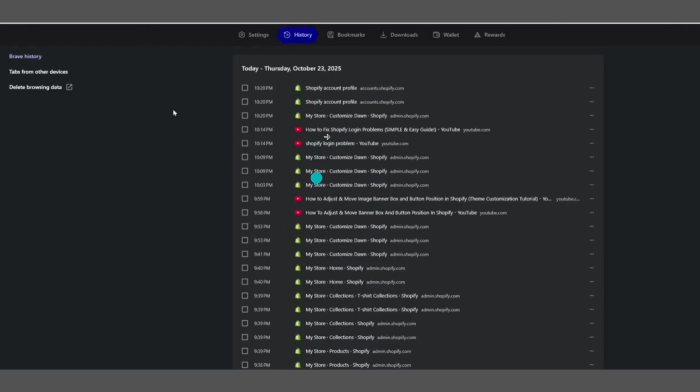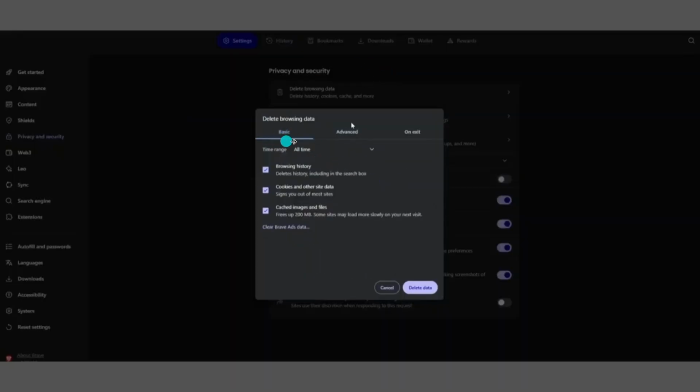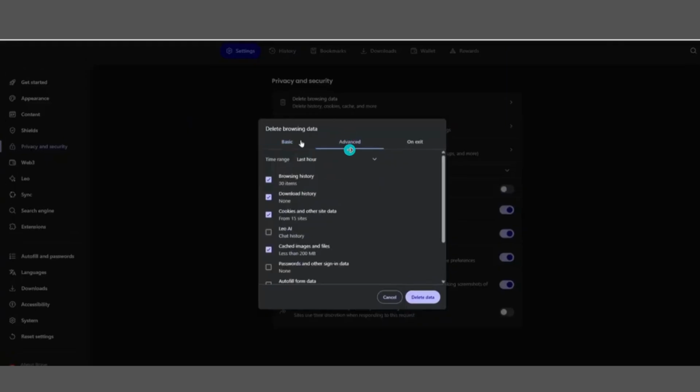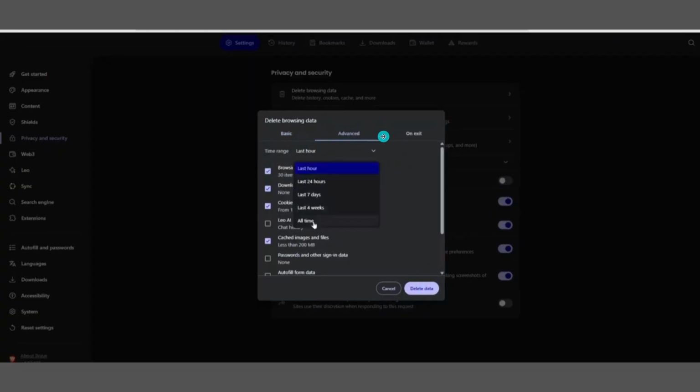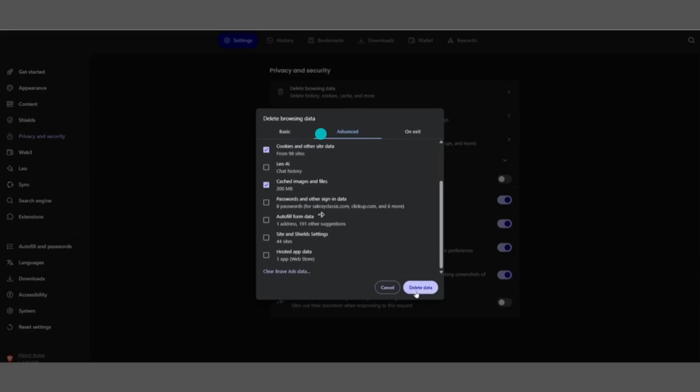Tools like ad blockers or password managers can sometimes interfere with login pages. Open your browser's extensions or add-ons area and toggle them off temporarily. Refresh the Shopify login page and attempt to sign in. If it works, re-enable your extensions one at a time later to identify the one causing the conflict. These steps usually resolve most login issues quickly, and that's it.